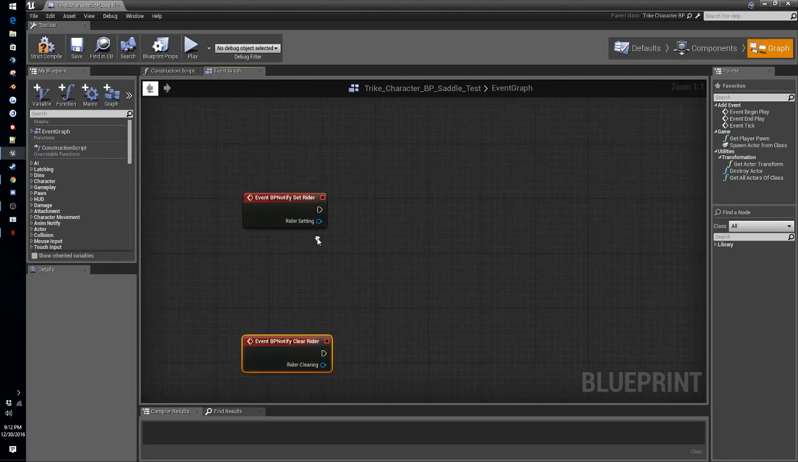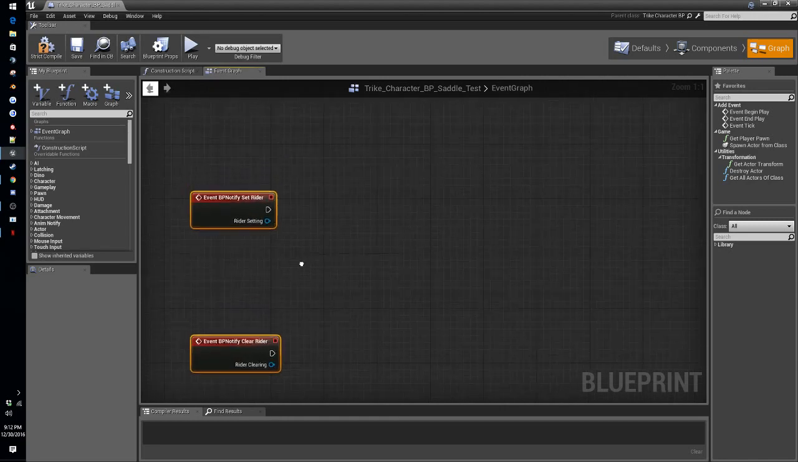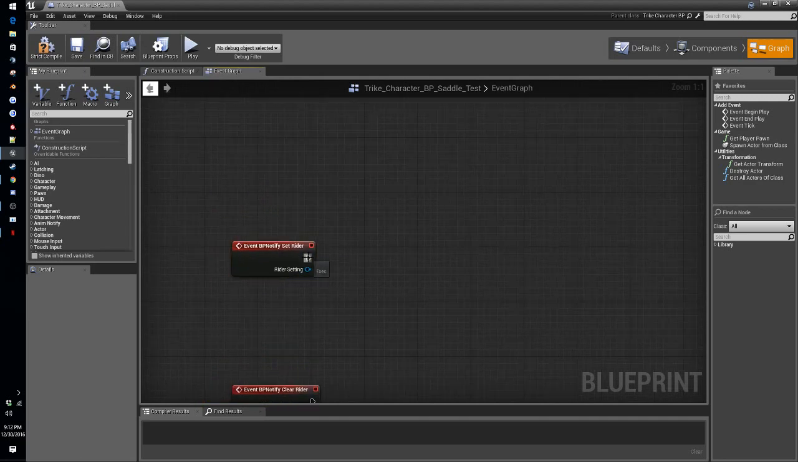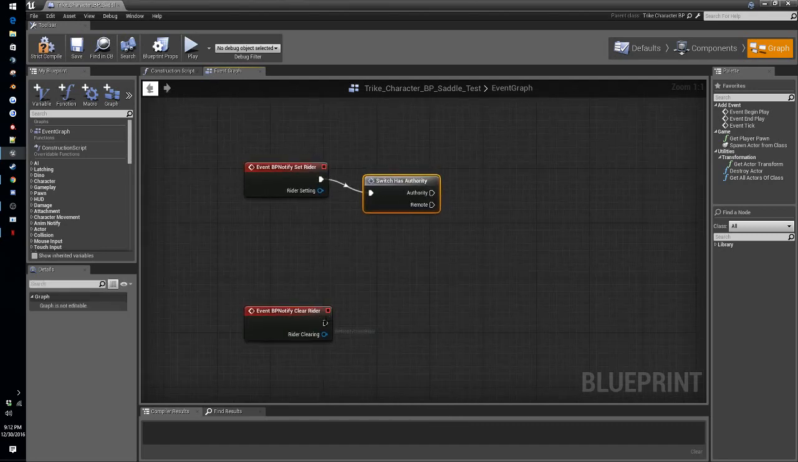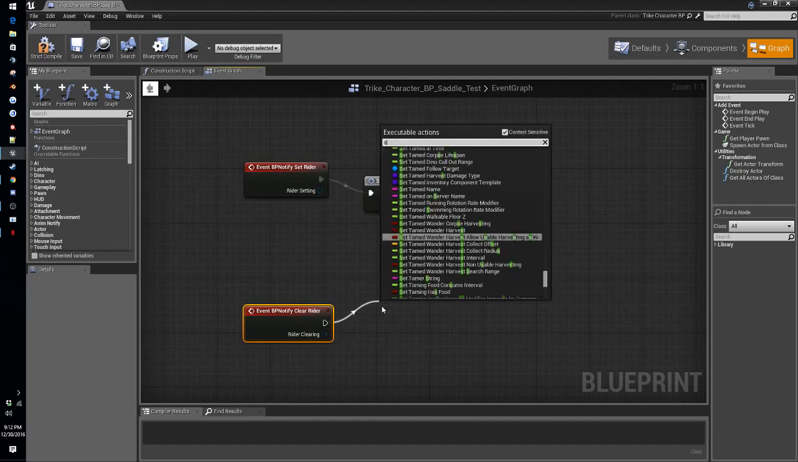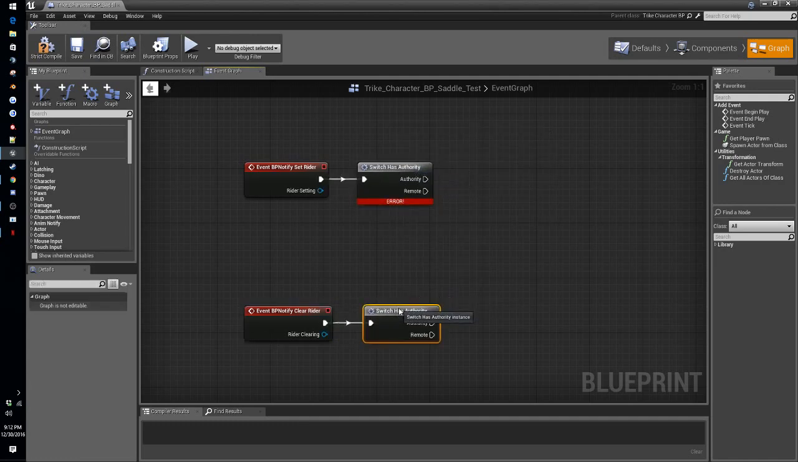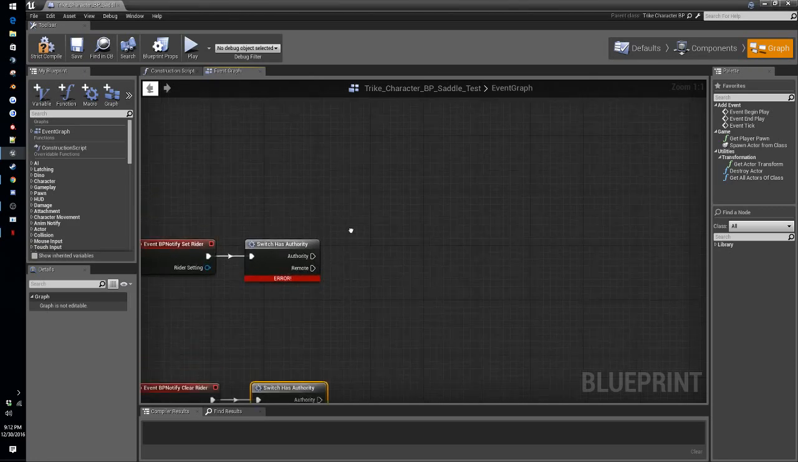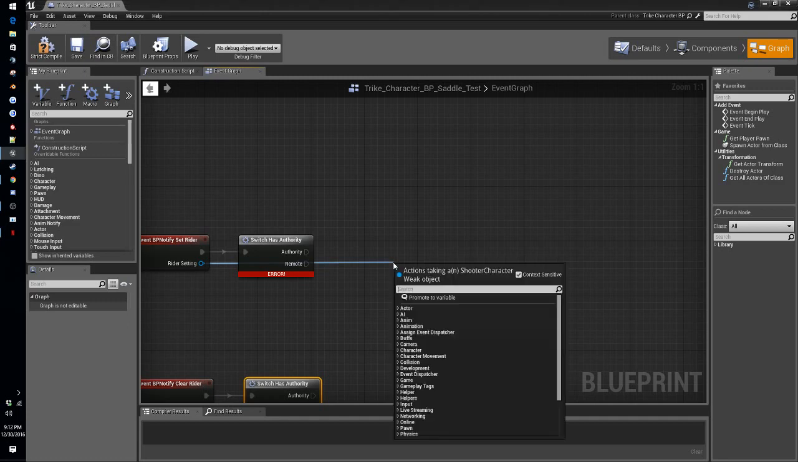So from here, we're going to go ahead. Oh, and one thing I should mention about these two events is they both fire client and server. We're only adding a widget using these events, so we want to add a switch has authority here. And any code that we're going to run after this, we want to run off the remote because we're only running it on our client. So from here, we're going to drag out and we're going to do an owner controller.